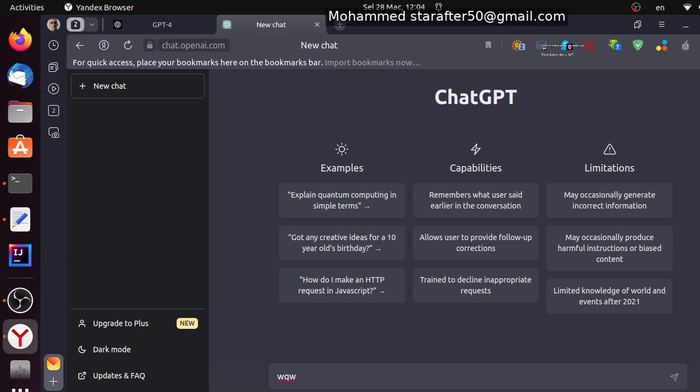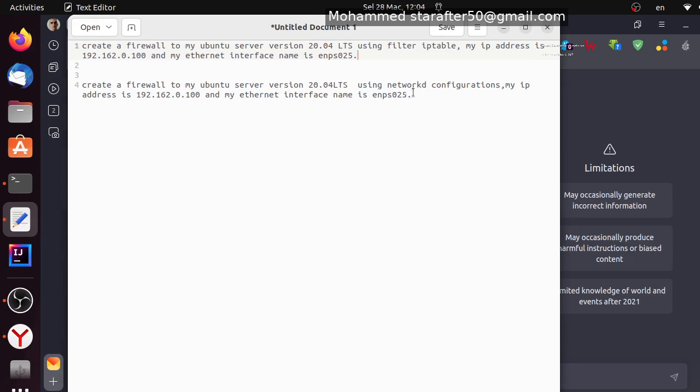So I said, okay, let me give that a try. So here is the question that I will give to ChatGPT. Create a firewall for my Ubuntu server version 20.04 LTS using networkd configurations. My IP address is 192... My Ethernet interface name is enp2. So first of all, let's try with networkd, and then let's say with iptables. So filter iptables. Let's see what will be the results in both cases. So let's try in here.